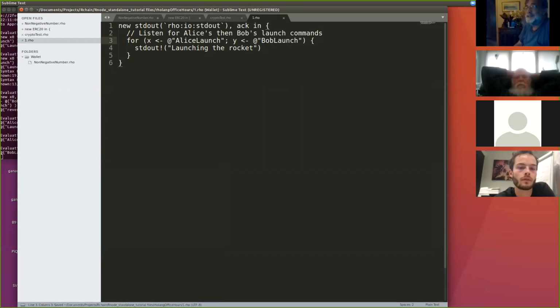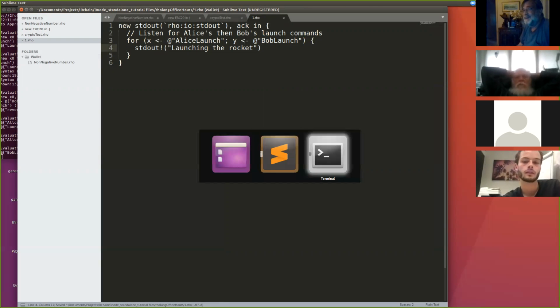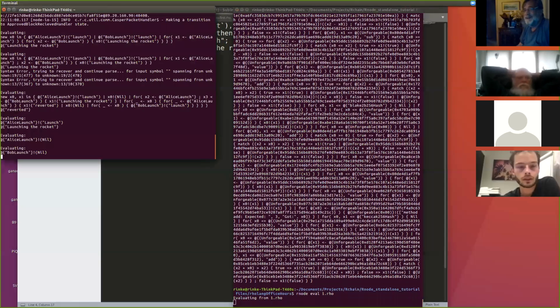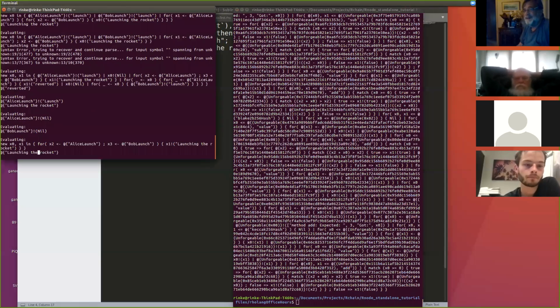And now, if we did a persistent listen here, then it would have launched already. Oh yeah, exactly. We didn't do a persistent here, so that's why it was not launching already. And now if I just put this one in the tuple space, then I'm expecting it to actually launch. Yeah, see here? Launching the rocket.